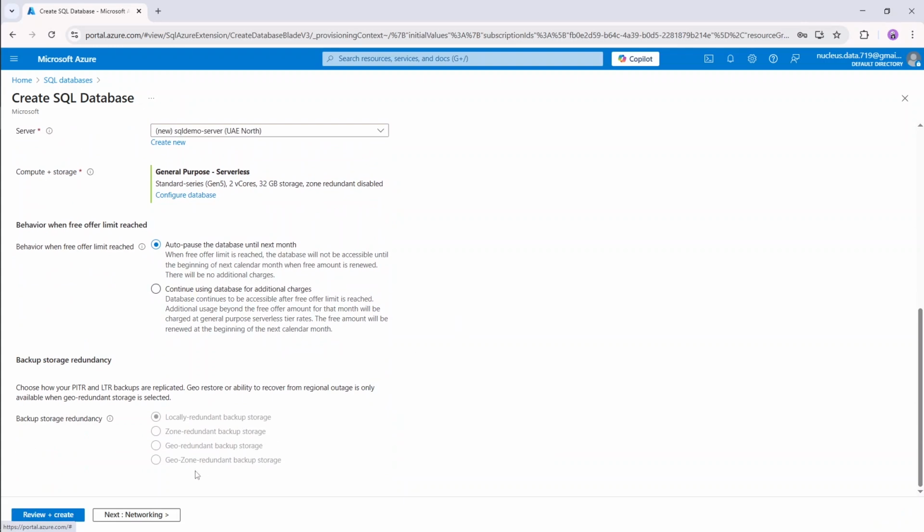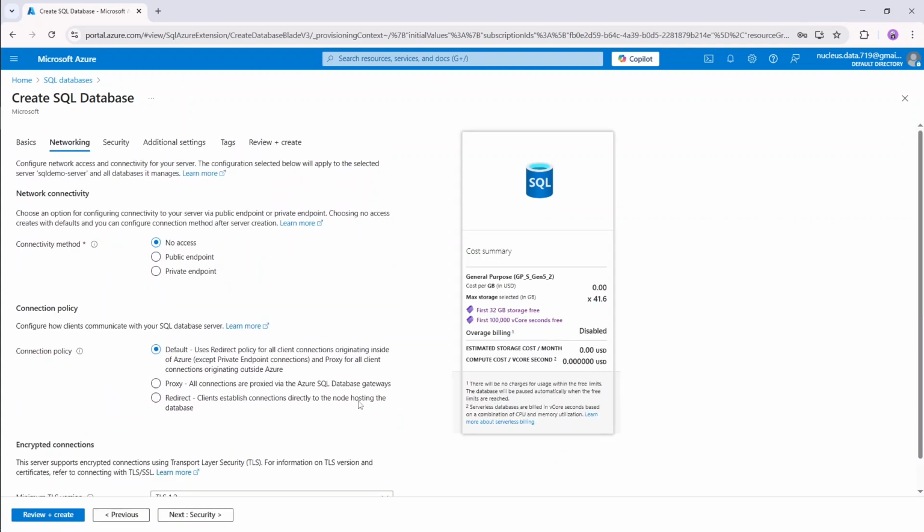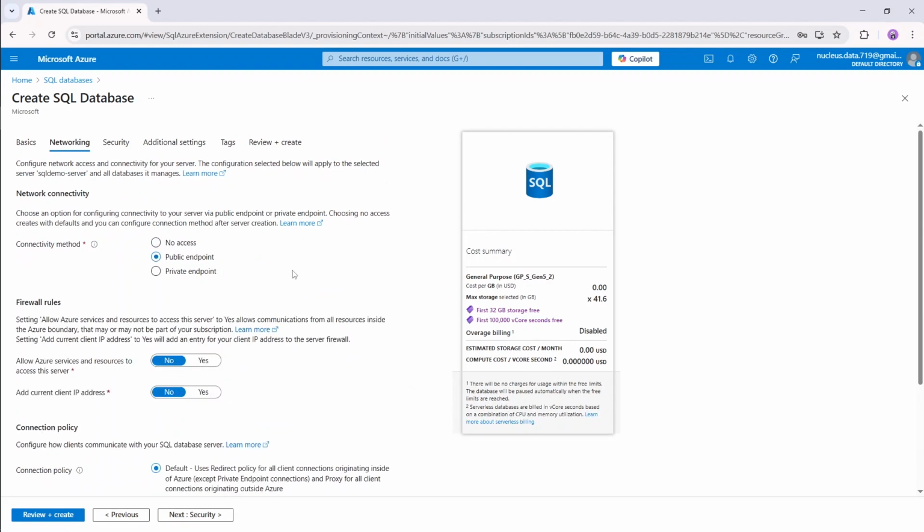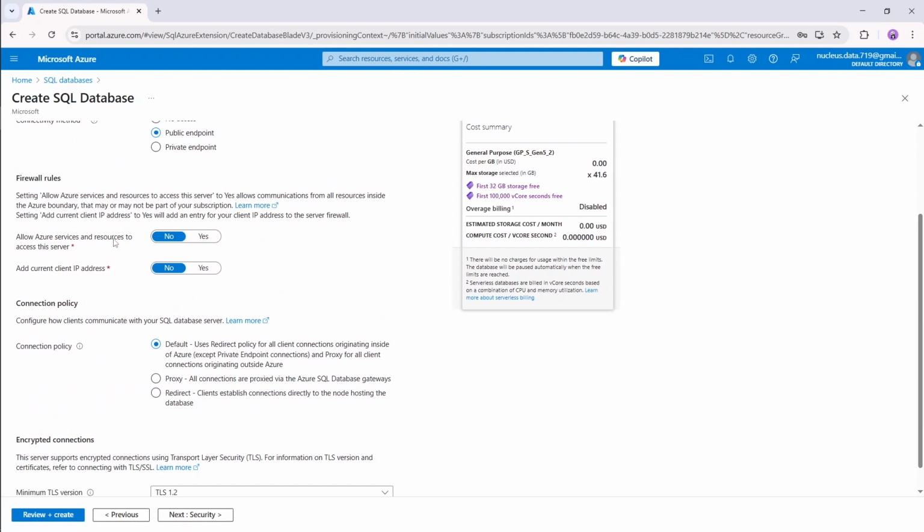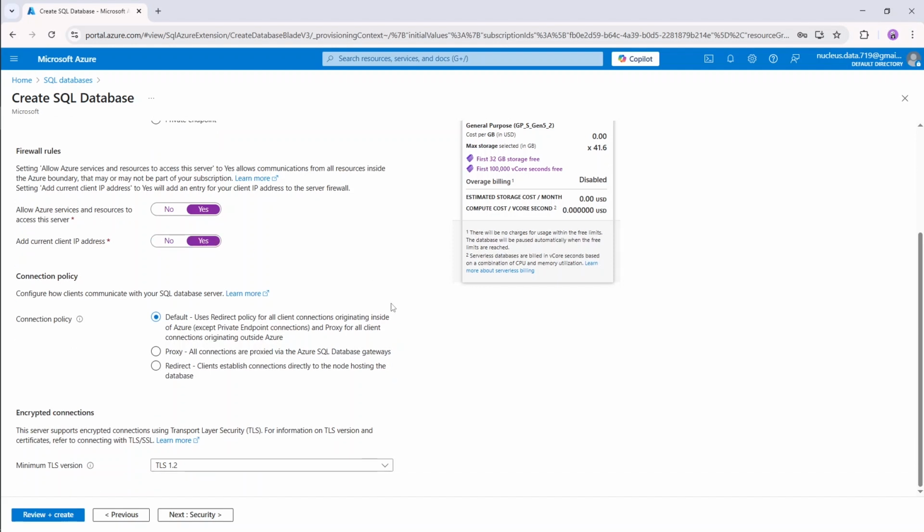Alright, and click on next. Connectivity method, set it to public endpoint. Okay, and allow Azure services and resources to access the server: yes, and add current client IP address: yes. Alright, and connection policy will be default, and minimum TLS version, Transport Layer Security, will be 1.2, the latest one.